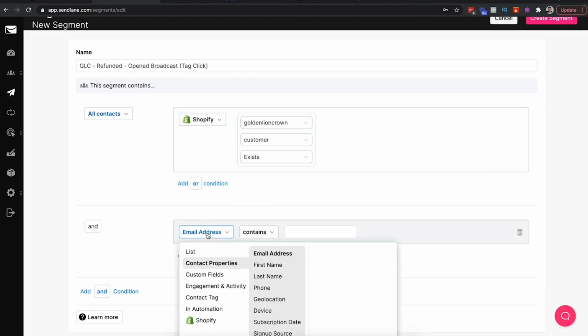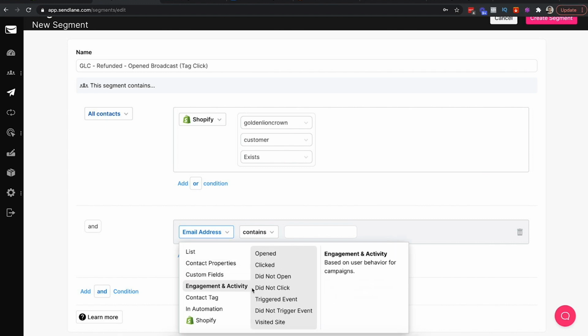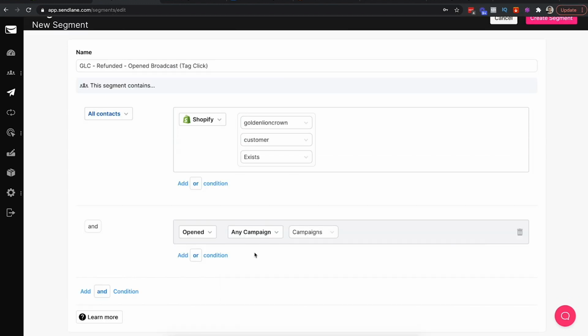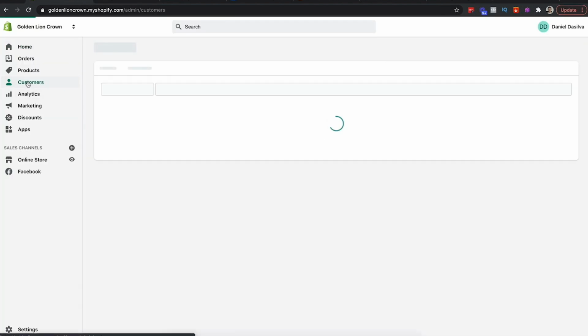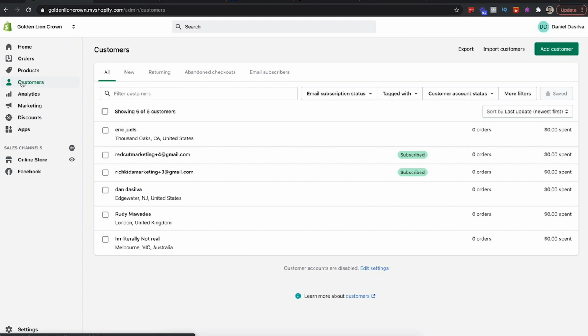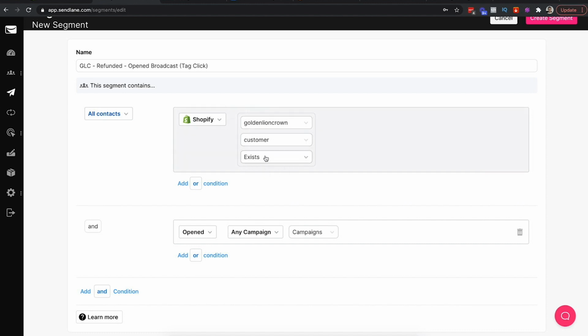We can add another condition, and we can say engagement activity opened, okay? Opened any campaign. So now all contacts inside of Golden Lion Crown, that's a customer. All right, so any single person tagged as a customer, not somebody who purchased, just a customer in general, because again, anybody who's in the newsletter also comes in as a customer down here, etc. So you can see, like, subscribed. These are newsletter subscribers. Eric is somebody who abandoned checkout. So I hope you can see the differences here, that the customers all get put into the customer tab. So they exist, right? So we want anybody who opened any campaign.